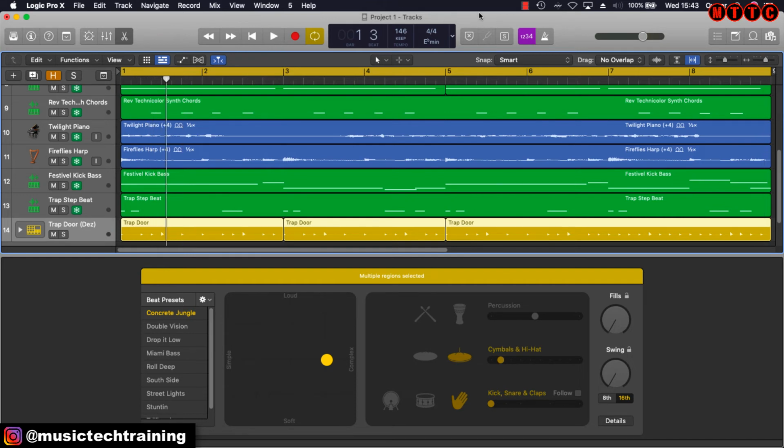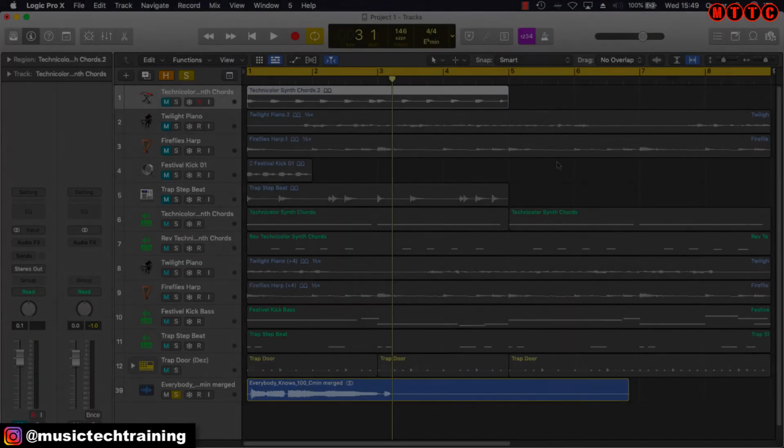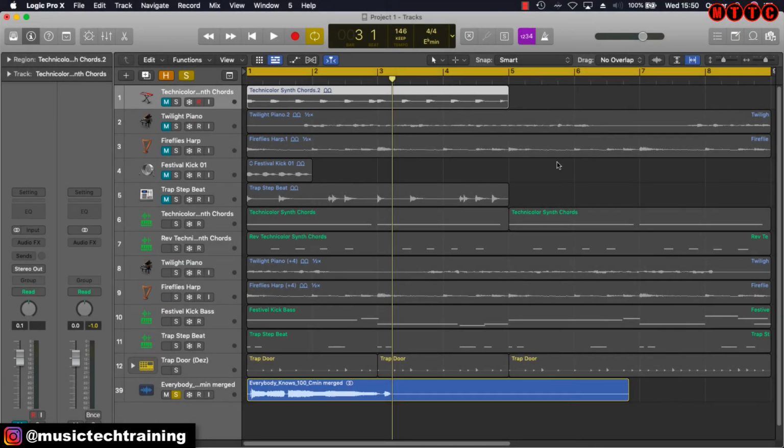Okay, so let's just add one final layer to this and we'll call it a wrap. So the final piece of the puzzle is to add a sampled vocal melody. I'm going to use this vocal melody right here, and I'm going to push it into the quick sampler and then tap out a melody made up from the notes and phrases in this melody.